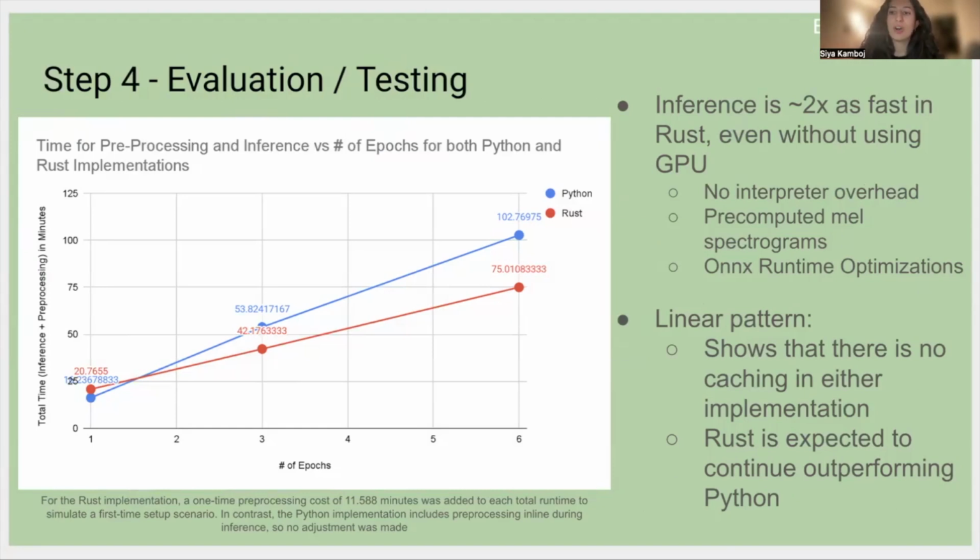So they are a one-time cost in Rust, causing the singular epoch to run a lot slower than the Python epoch, but they're a consistent cost throughout Python, which is why as the number of epochs increases, the Python implementation takes much longer. And finally, the Rust implementation runs the model through ONNX runtime, which is optimized for inference under the hood.